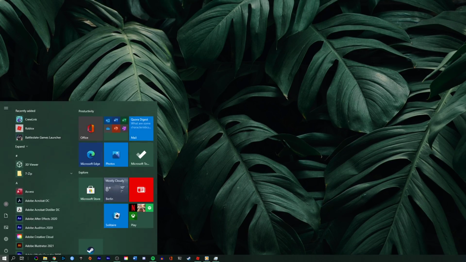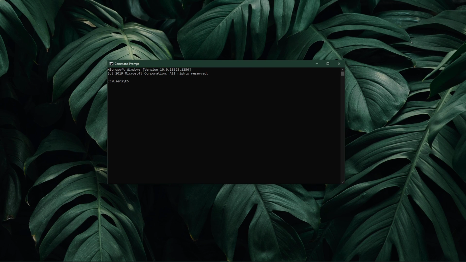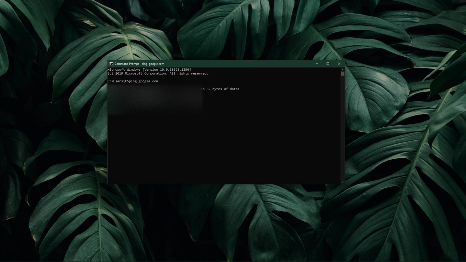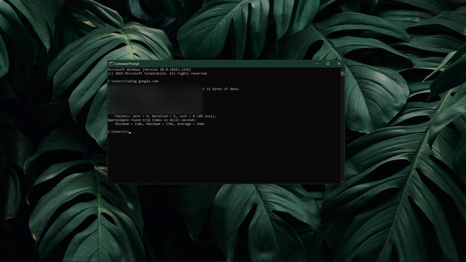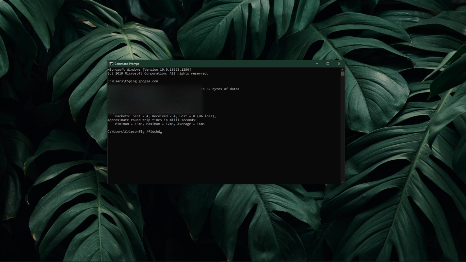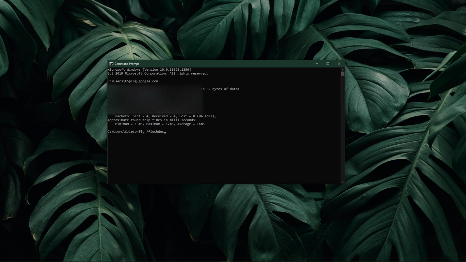Next, open up your command prompt by searching for cmd and hitting enter. Ping google.com. This command will check your latency and packet loss to Google servers. If your ping is higher than 100 milliseconds, or if you encounter any packet loss, then you should make a few changes to your connection and follow the next tweaks.